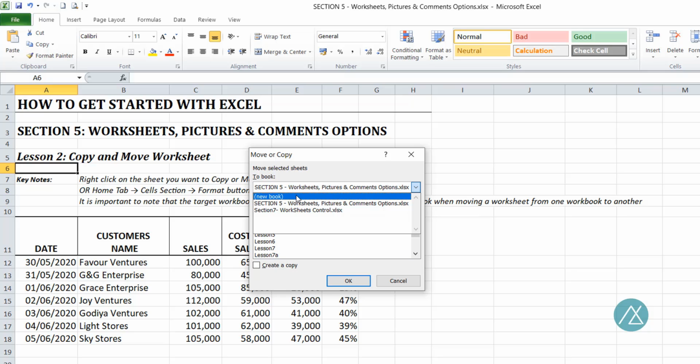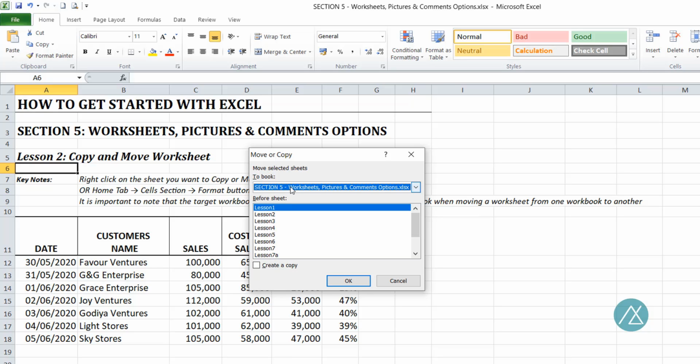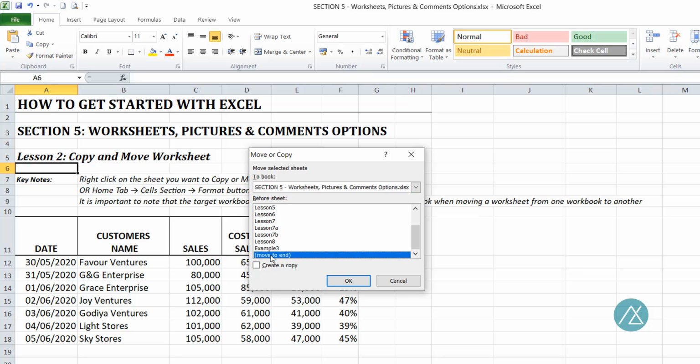Right. Now, I want to copy to the existing workbook, so I will select the existing workbook. I want to copy it to the end of the sheets. You can copy it before any of the sheets: you just select the sheet you want to copy it before. But I want to move to the end, so I'll select this option.